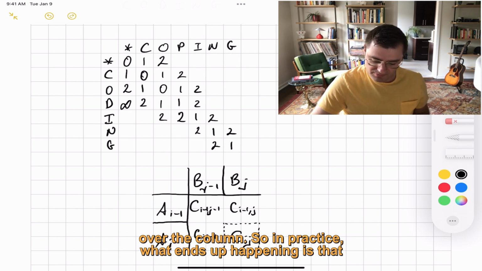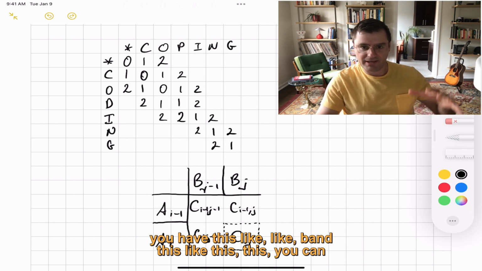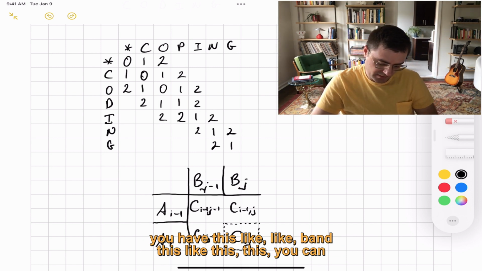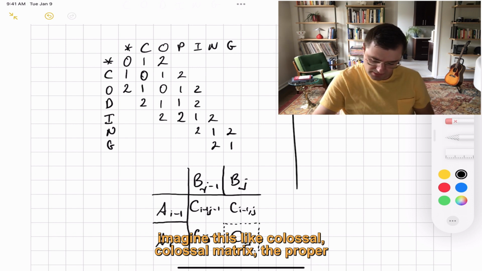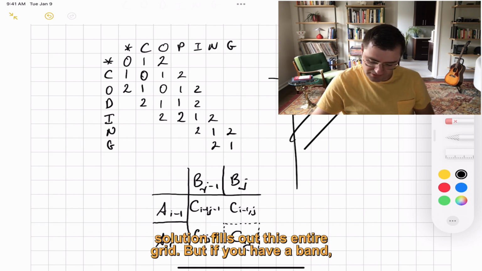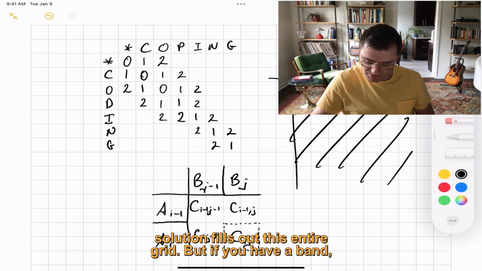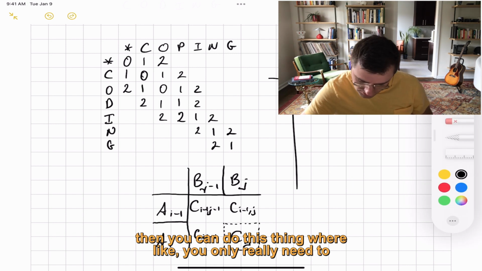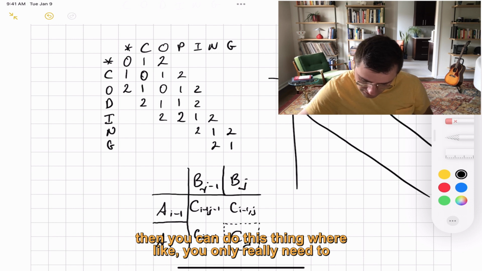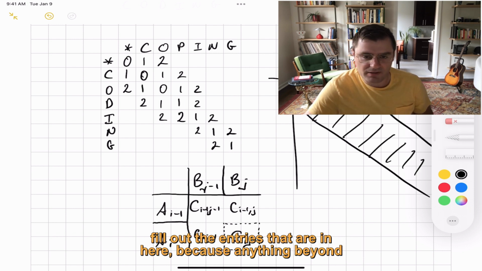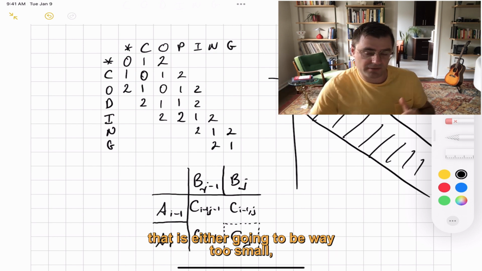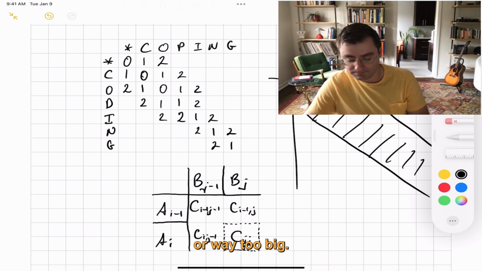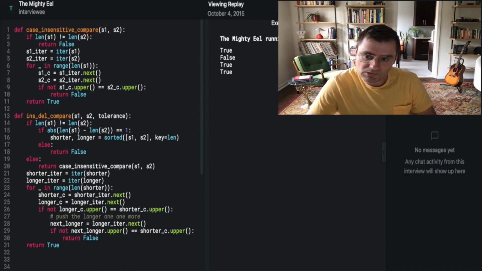So in practice, what ends up happening is that you have this band, and you can imagine this colossal matrix. The proper solution fills out this entire grid, but if you have a band, then you only really need to fill out the entries that are in here, because anything beyond that is either going to be way too small or way too big. Okay, that's interesting. Yeah, I'll try to see if I can get that working after this. That would be cool. Yeah.